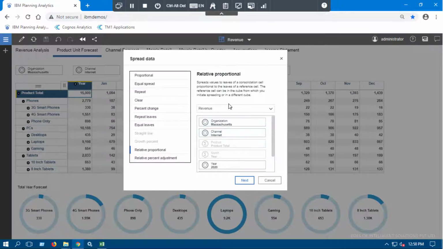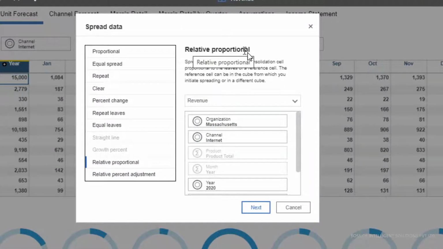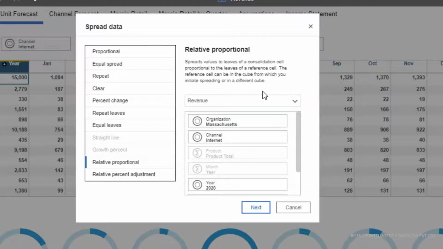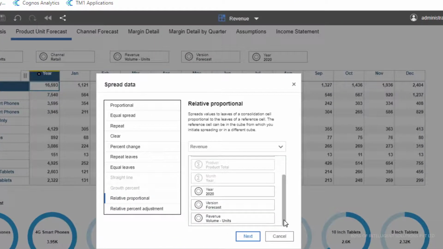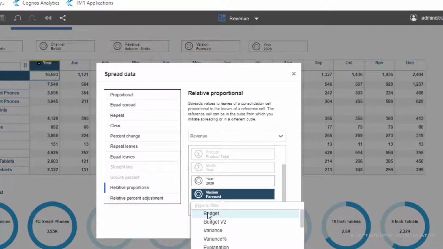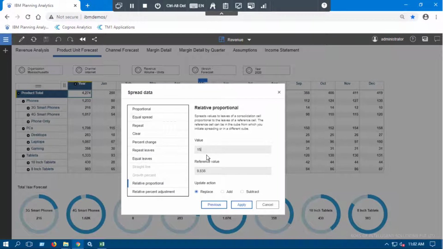Relative proportional spreads values to leaves of a consolidated cell proportional to leaves of a reference cell. The reference cell can be from the same cube or a different cube. In this case, we will refer to budget numbers to populate the forecast. Considering the current situation, we will assume that we will sell 15,000 units.